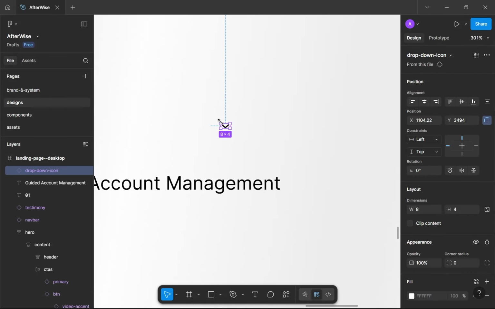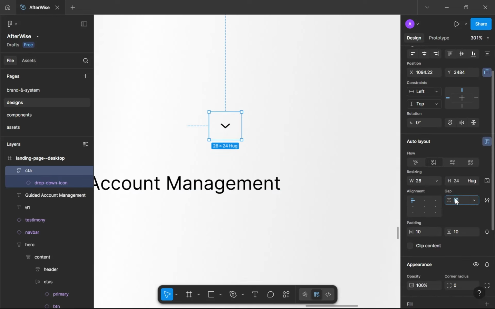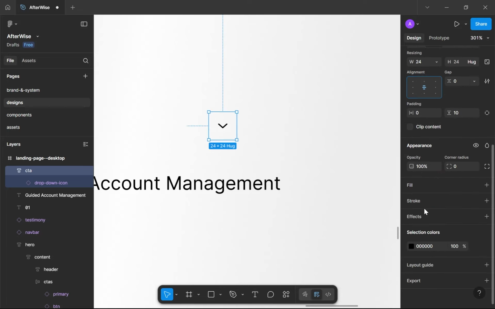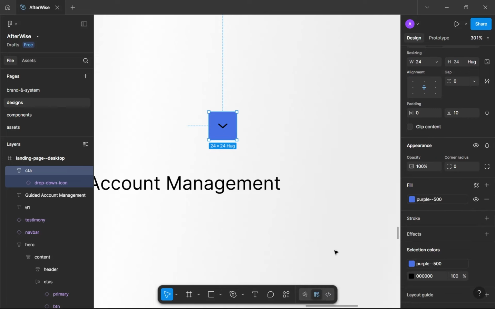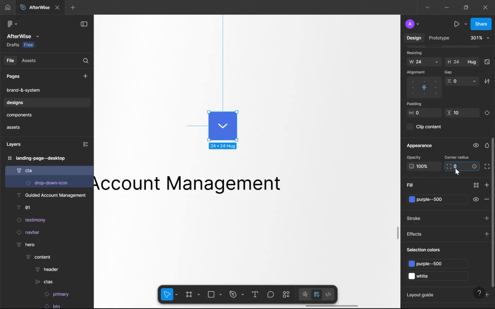Now we want to have this in a frame. This will be the call to action for the selection here. No gap at all. Just some 24 by 24. No padding. Central align this. We're just gonna give it a fill here of the color and make this selection here white. Also, we want to make it circle, so 999.